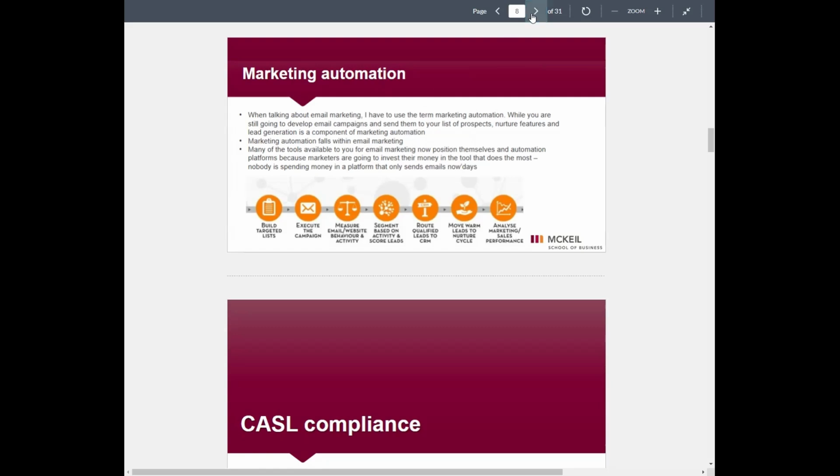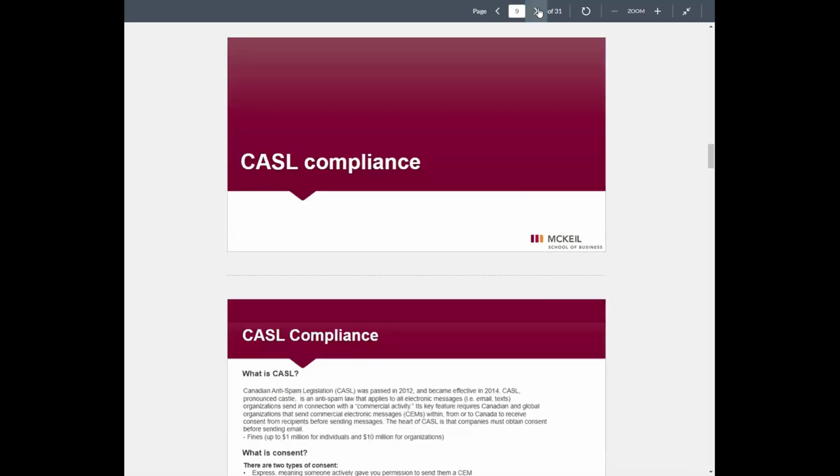So MailChimp is a good example of this. MailChimp does all of this. It helps you build targeted lists, execute the campaign, measure email/website behavior and activity, segment based on activity and score leads, route qualified leads to CRM, move warm leads to nurture cycle, and analyze marketing/sales performance. So MailChimp can provide you with all those services, which is helpful for your campaigns.